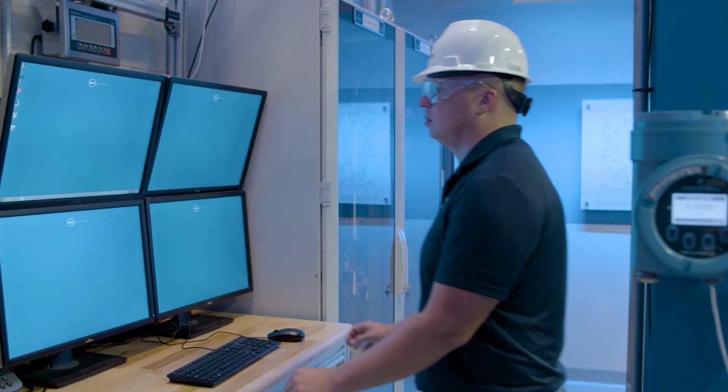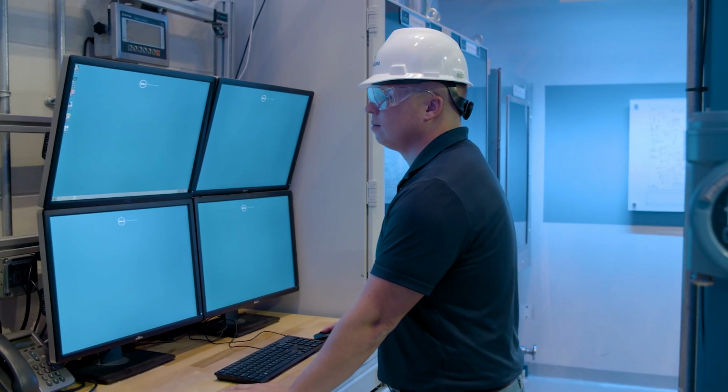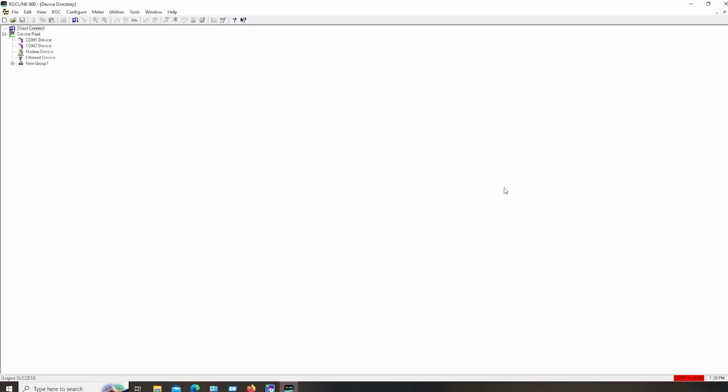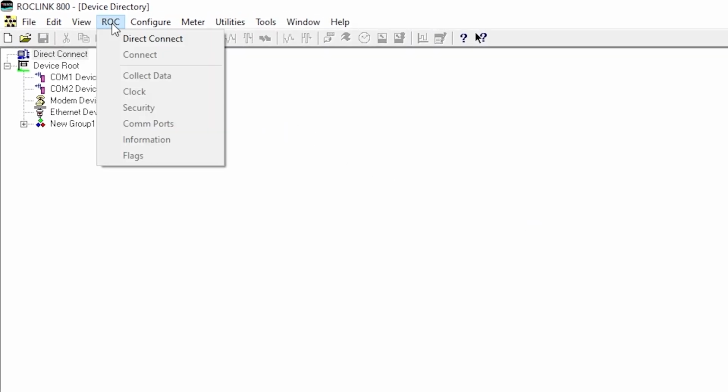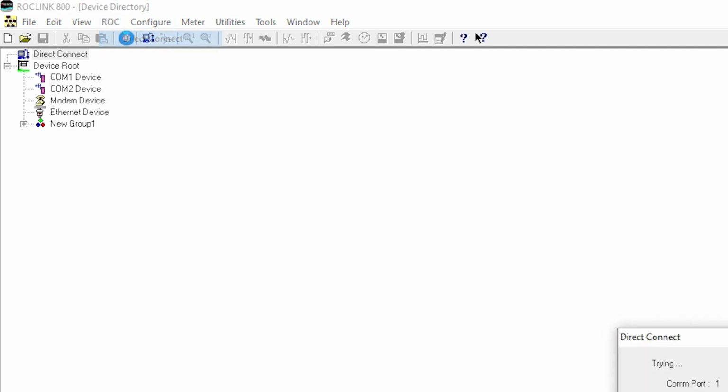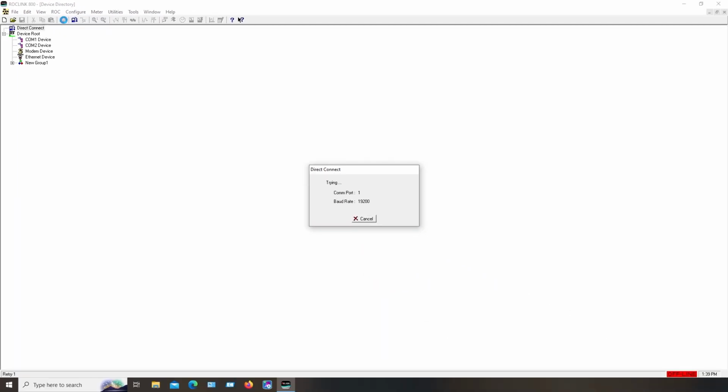From your PC, open the Rocklink 800 software. Go to the Rock menu at the top of the screen and select Direct Connect. This will go through all available COM ports and baud rates and make the connection to the Rock. This process may take a few minutes.